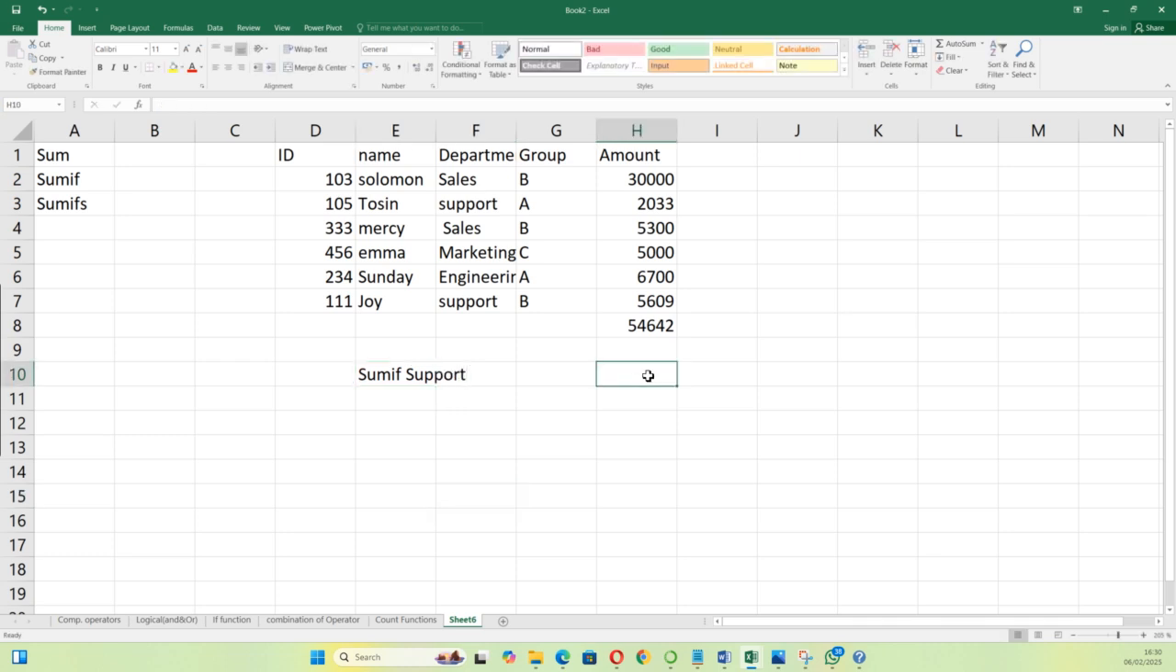So let's see the total amount for support. Equals SUMIF, then the range first, the range, the criteria, support, the sum range, amount. So this is the total of support.